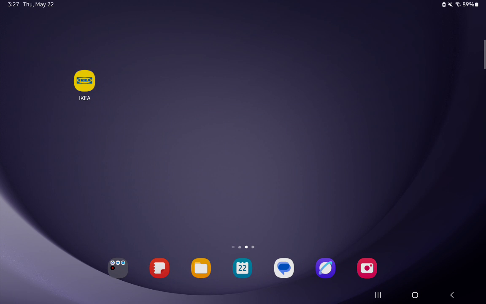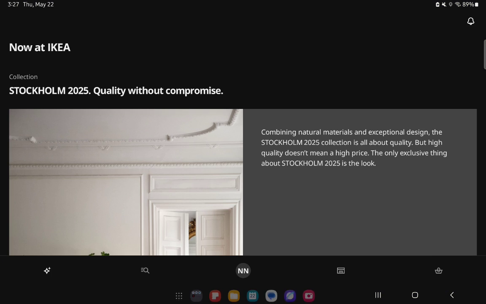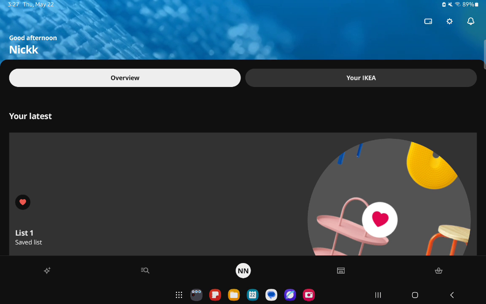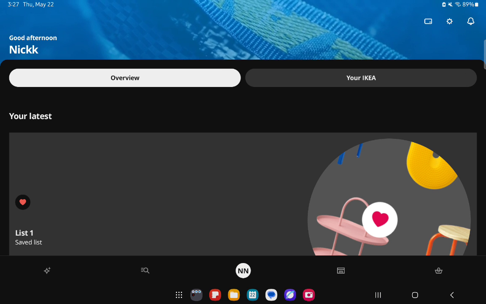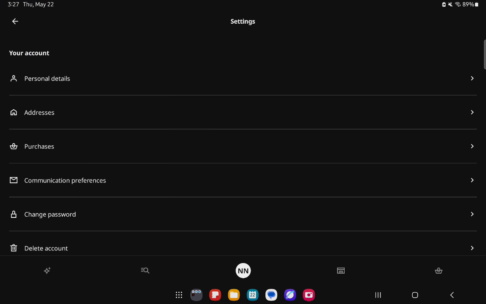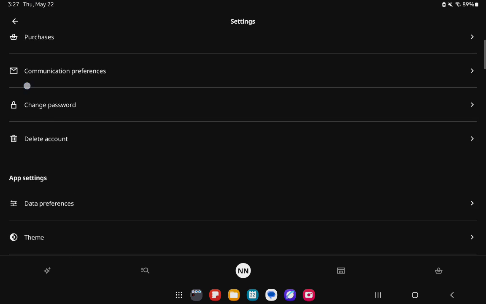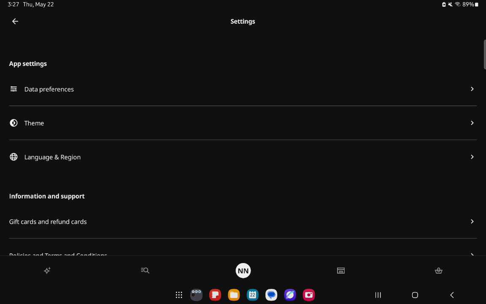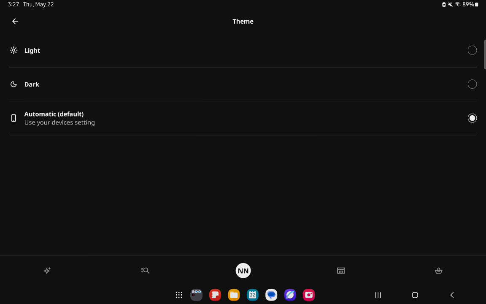The first thing you need to do is enter the app. Once you are done with that and you are on the home page, you should look at the bottom of your screen and press on your account there. Now you can just look at the top right corner and press on the settings. Once that is done, you can just scroll down and press on theme. And here you can change the theme.